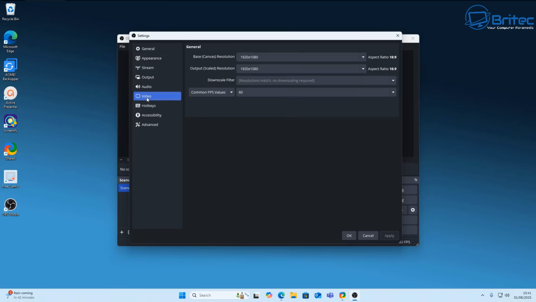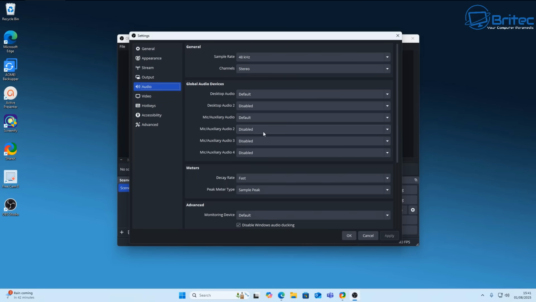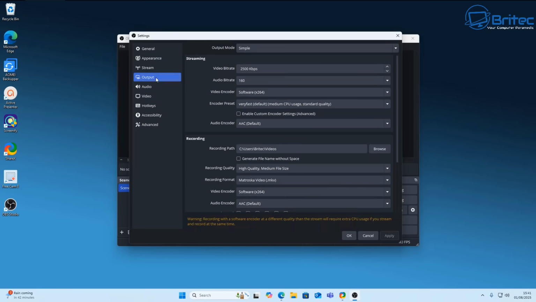The software settings are pretty in-depth. You can go in here and make loads of different settings changes inside the settings panel, as you can see.